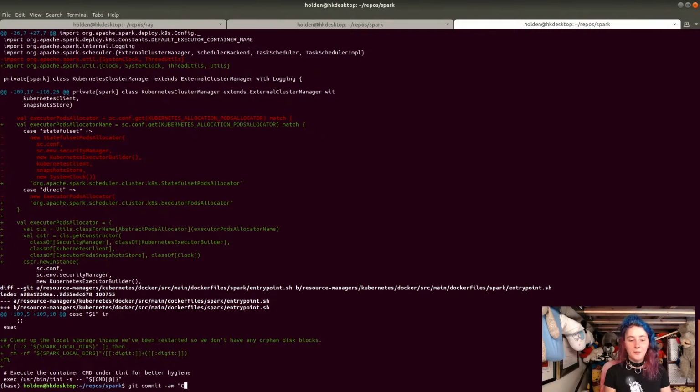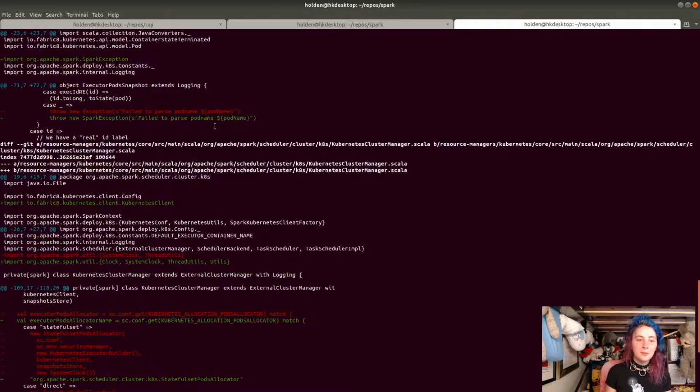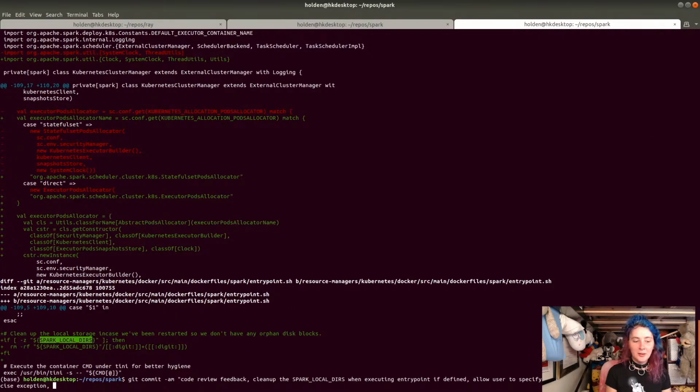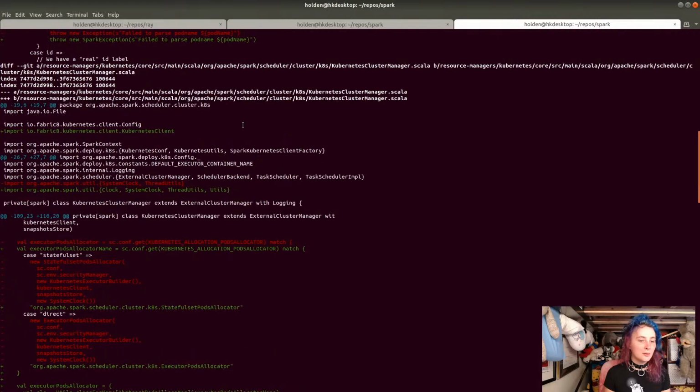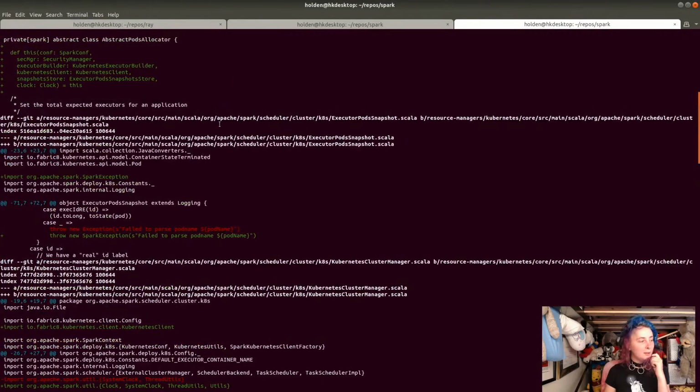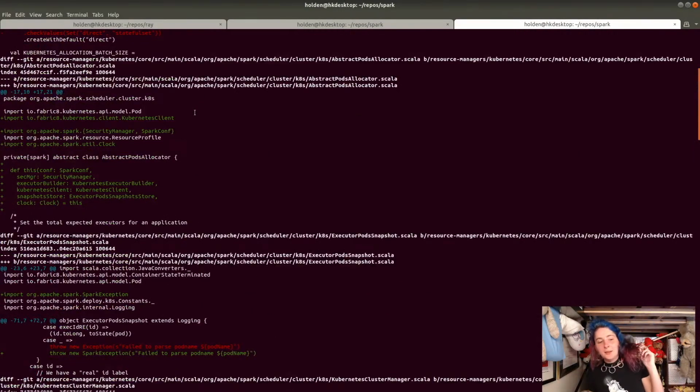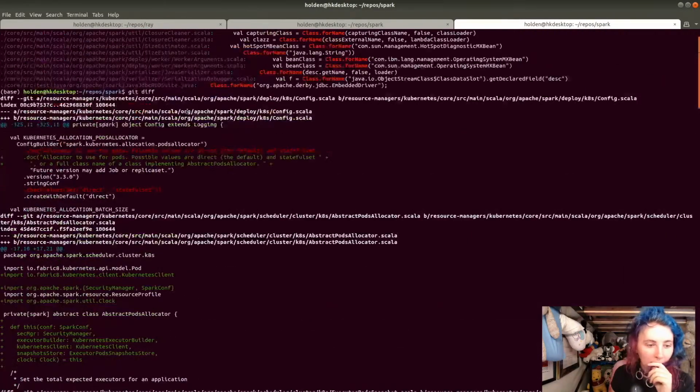So git commit -am code review feedback. Clean up the spark locals dir when executing entry point. Allow user to specify an arbitrary abstract pods allocator. More precise exception. What else is there? That is it. And I dig it. So yeehaw. I think that's all of the things that we changed.